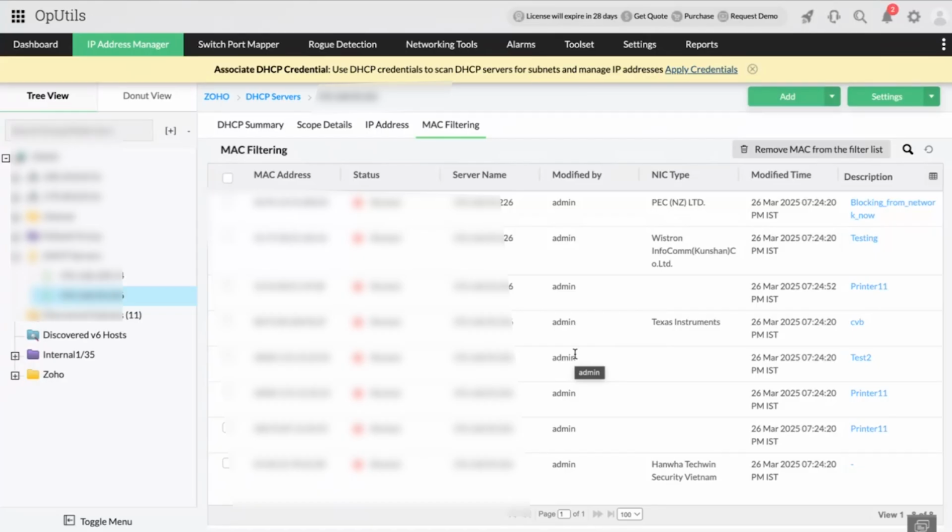By continuously monitoring all the MAC addresses entering a network, OpUtils quickly alerts the administrators of the new devices and helps the administrator to block the rogue ones before they even connect to the network. So this automated approach streamlines network access control. It integrates seamlessly with Microsoft DHCP server, and it enhances the overall security. So now let's see how this is done.